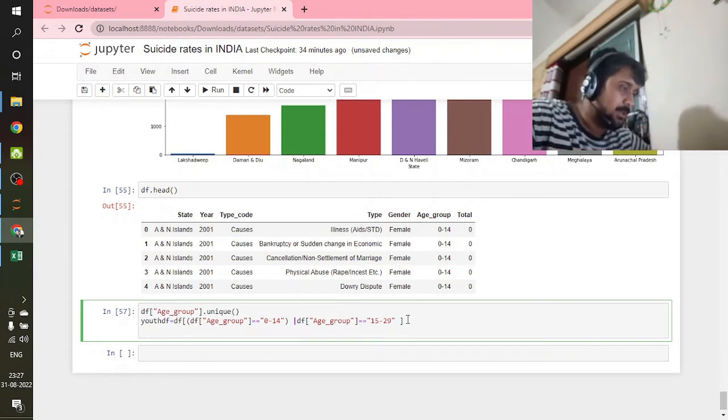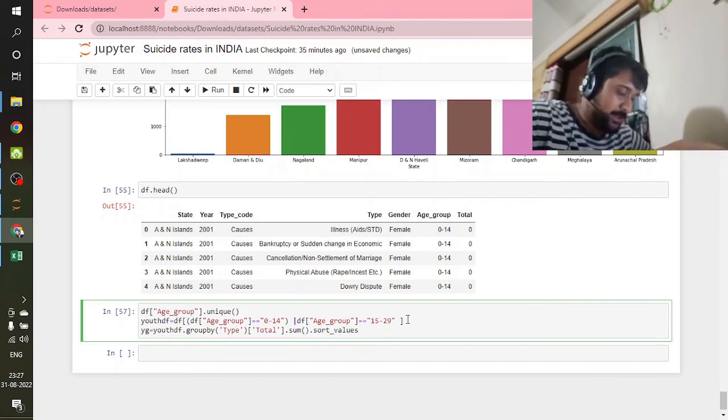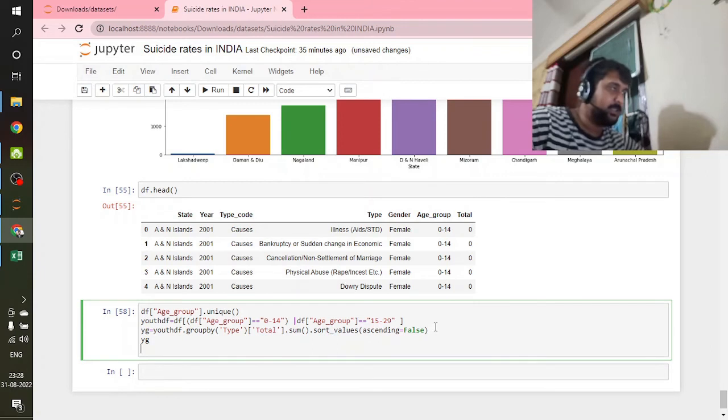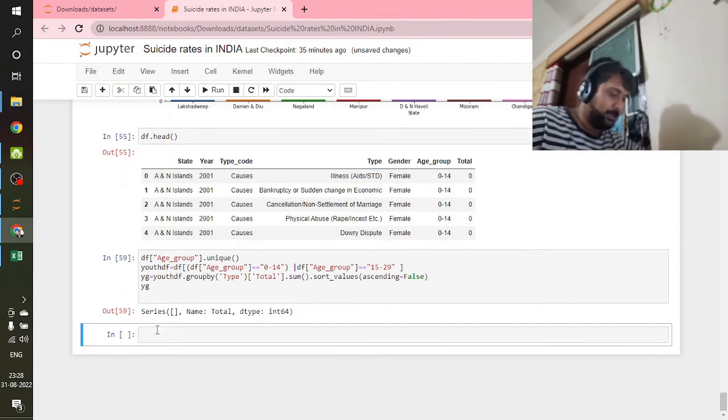So we'll make our progress. So yg, we will again take a variable equal to youth df dot group by, we will select the type. Sorry, we select the type, we will select the total, and we will use dot sum, and again we will sort the values. It will be in ascending order. Oh, sorry, that will be in descending order. So we can see yg actually. So we can plot a graph.